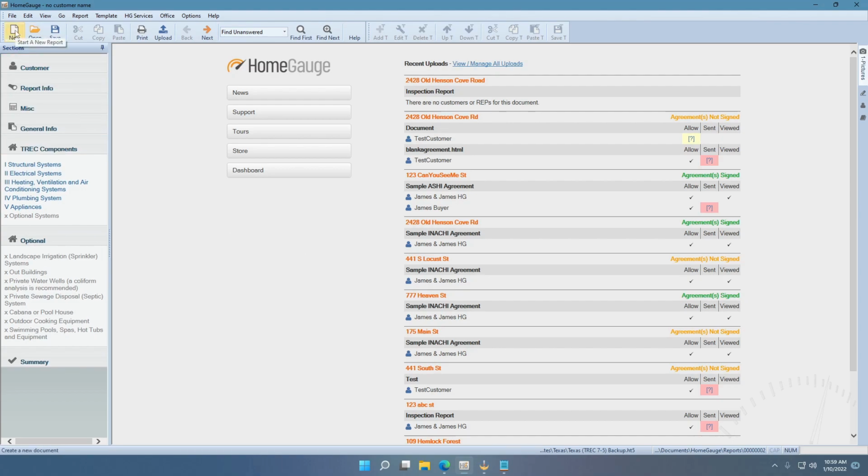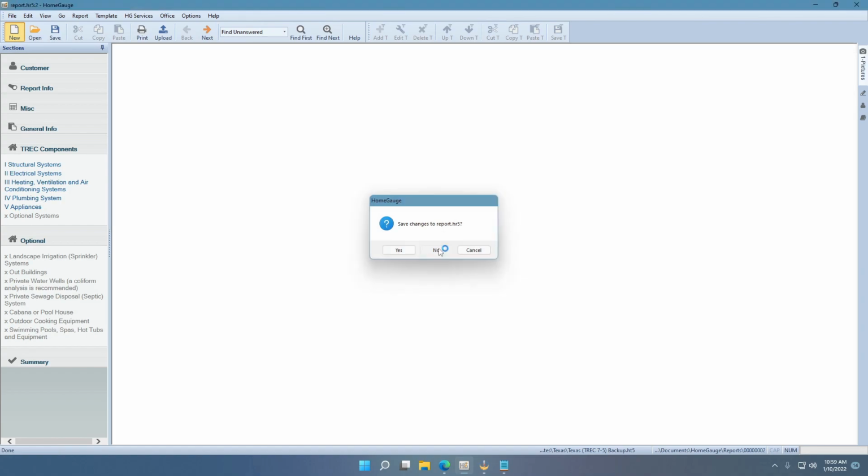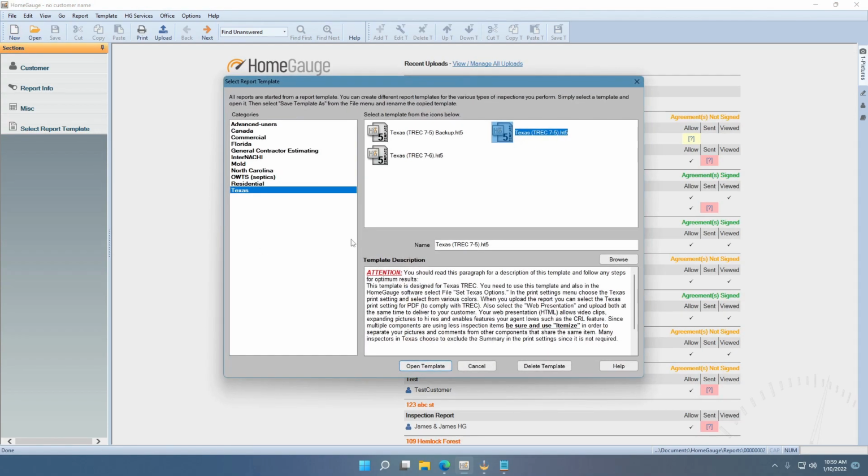For the next step, click New once more, click Select Report Template, and this time choose the Texas TREC 7.6 template.